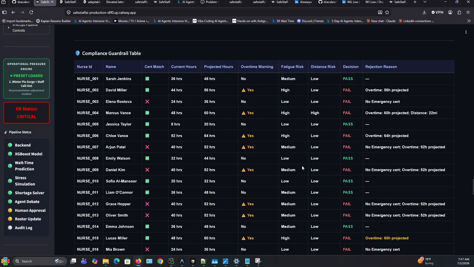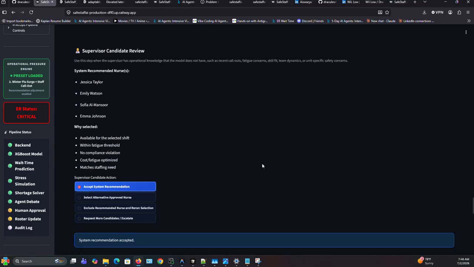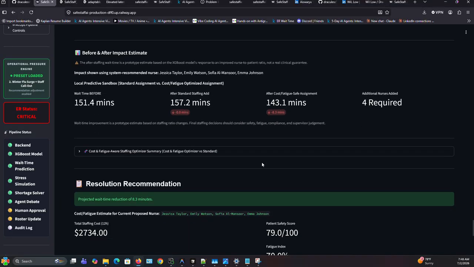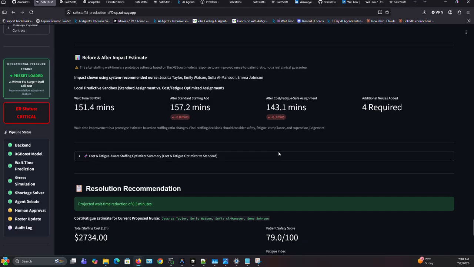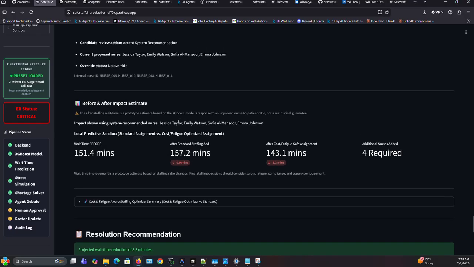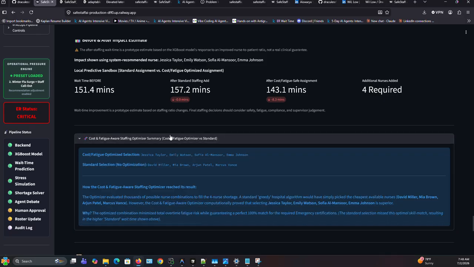This is a matrix of the existing nurses, and which ones will fail and pass the test before being selected. This mentions the cost, how much you save if you select these 4 nurses. There's a cost optimizer which can select the best nurses to reduce your cost here.